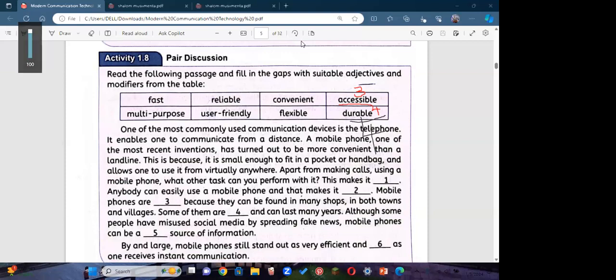Although some people have misused social media by spreading fake news, mobile phones can be a reliable source of information. Correct. Thank you very much. Much as some people have misused this communication technology by doing ugly things, yes, they truly can be a reliable source of information.